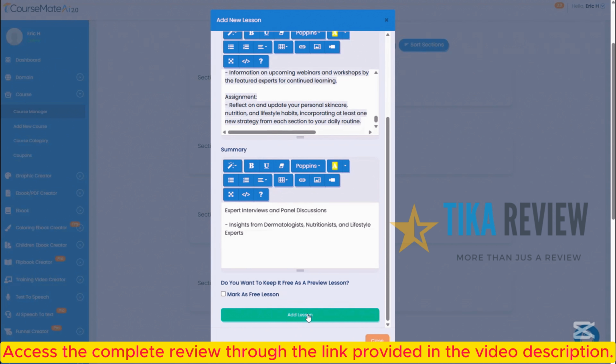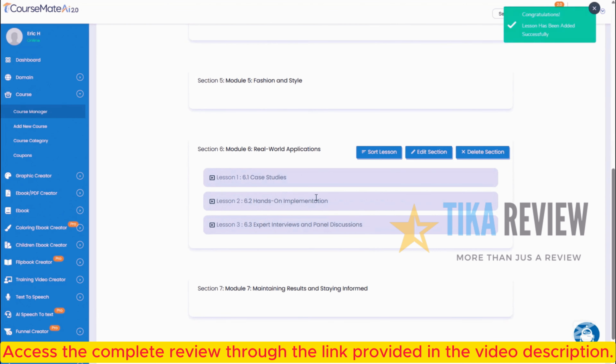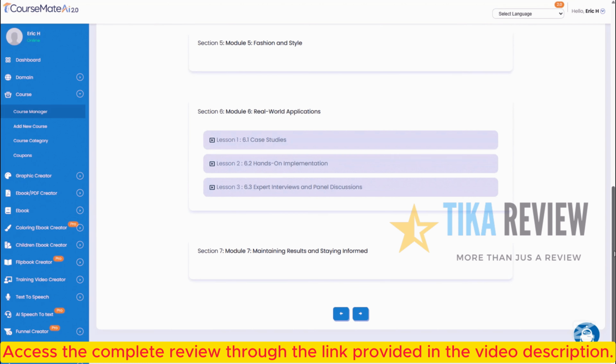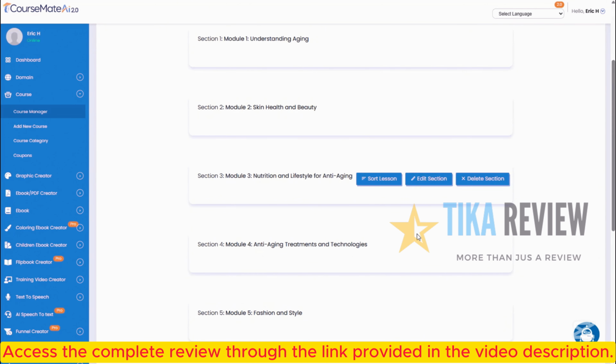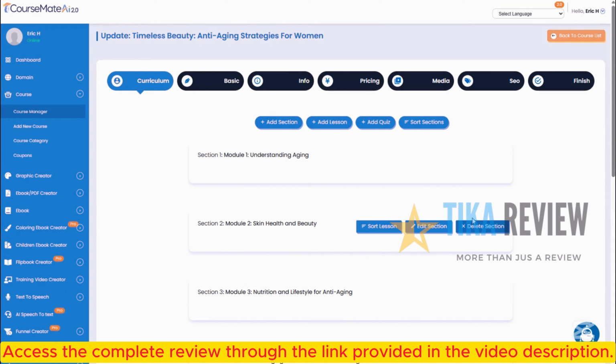And then we'll go ahead and click Add Lesson. So now we see we have 6.1, 6.2, and 6.3. As I mentioned, I think I'm going to save Module 7 for my demo of our Pro upgrade. So now it's time to go in and fill in these first 5 modules with all of the lessons that we have already created throughout this demonstration so far.